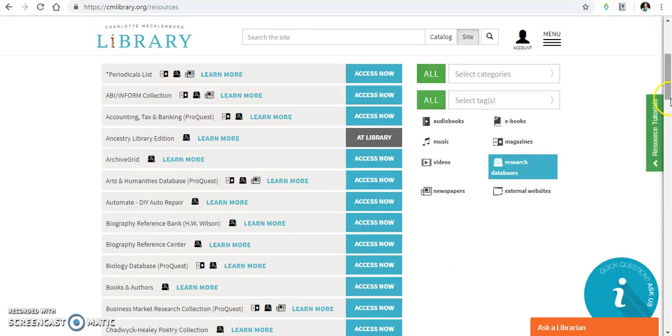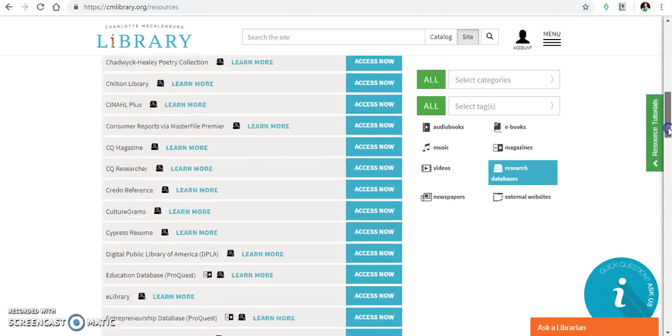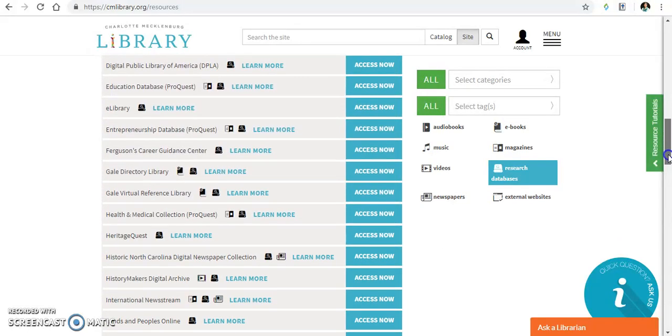As you go through the list, you'll find that there are different content area databases. So for example, over here you see a health and medical collection. Here you see history makers. Here you see lands and peoples online.